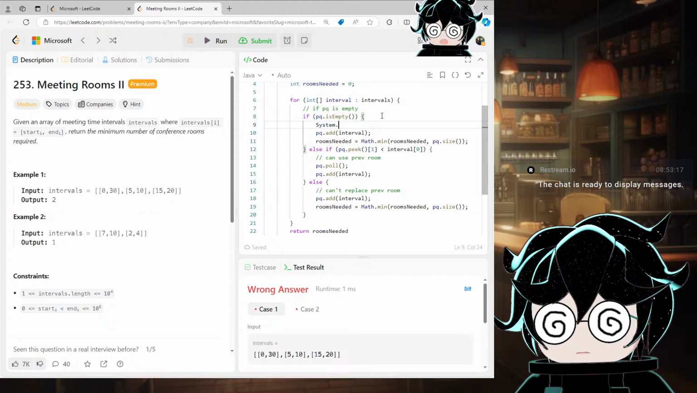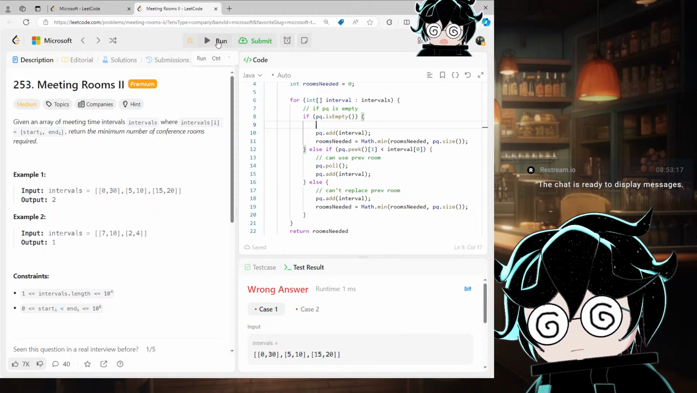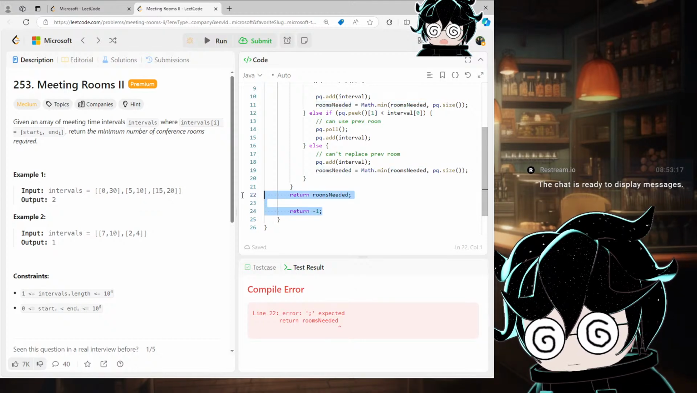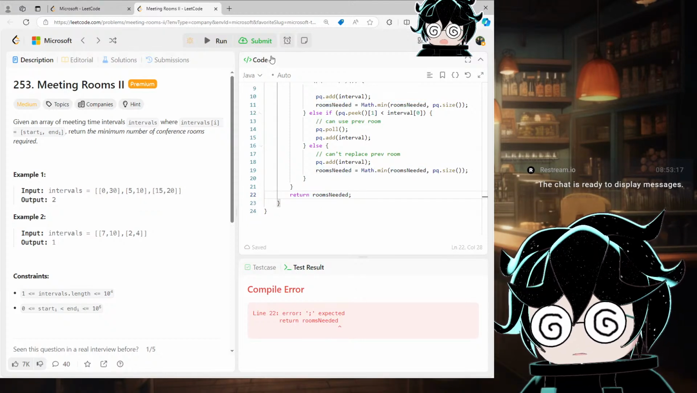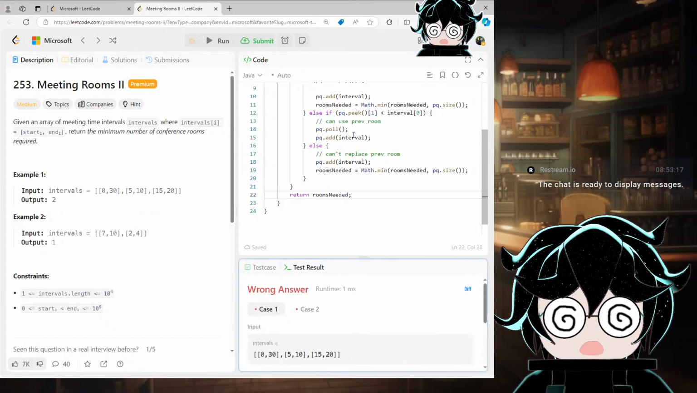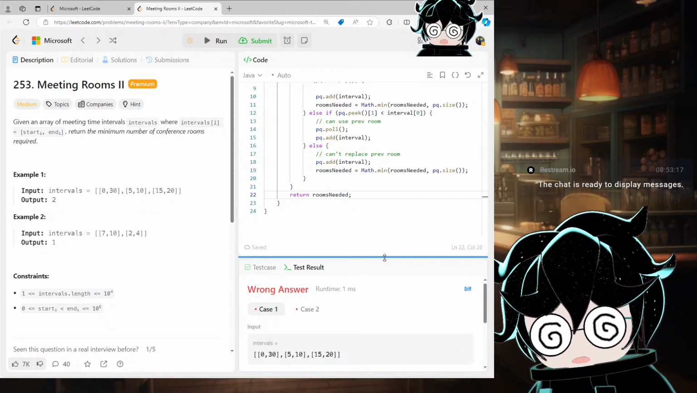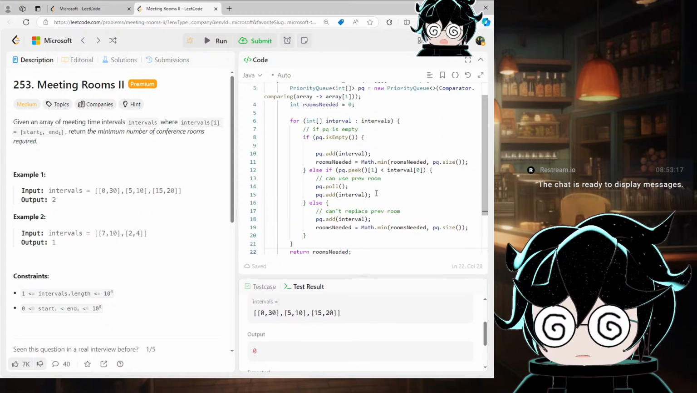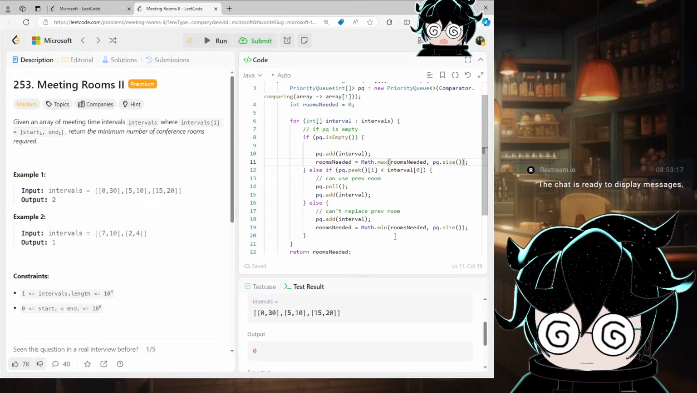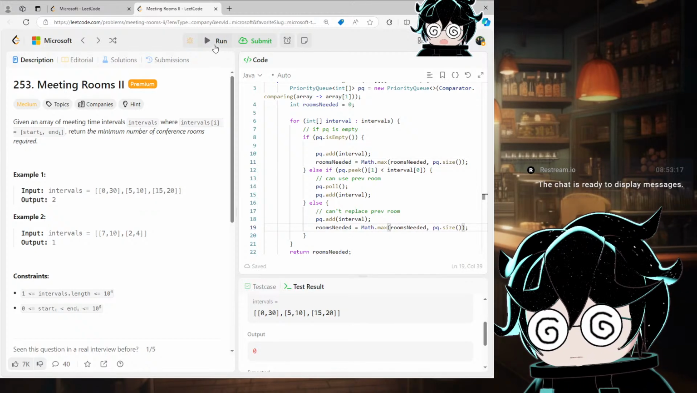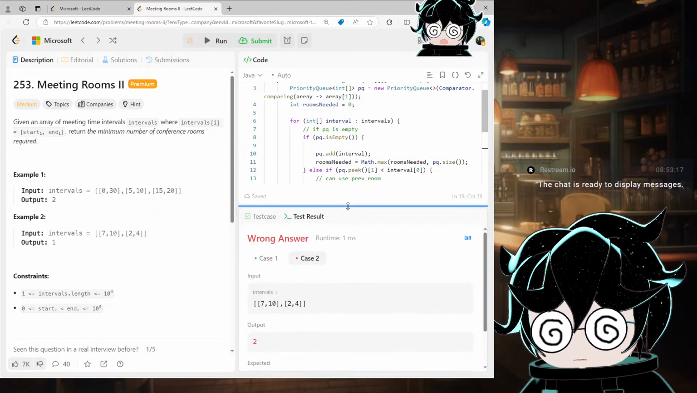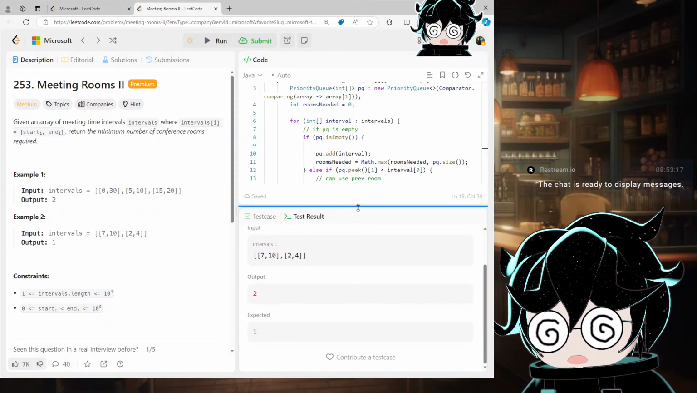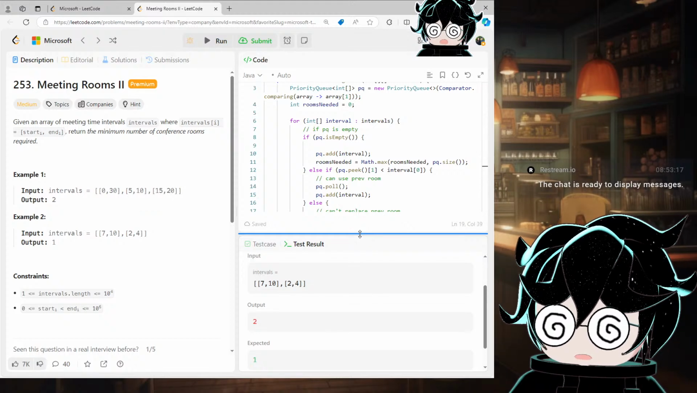Also for debugging purposes, I'm just gonna run it for now. Don't return -1. Hey, yay, wrong answer. Output is 0. Oh, Math.max. Run. Case 1 works, case 2 doesn't. Expected 1. How is this 1?